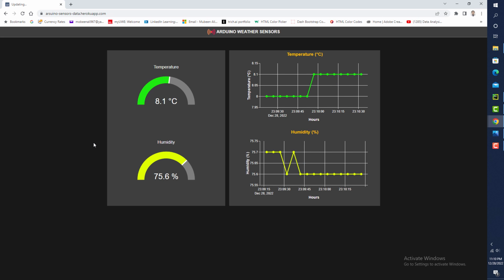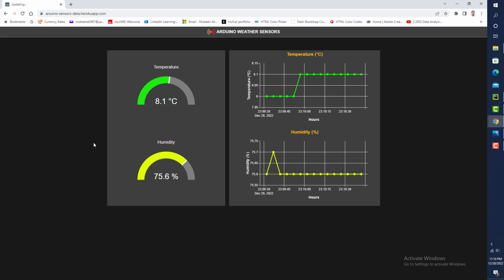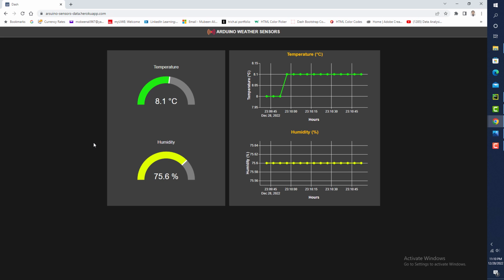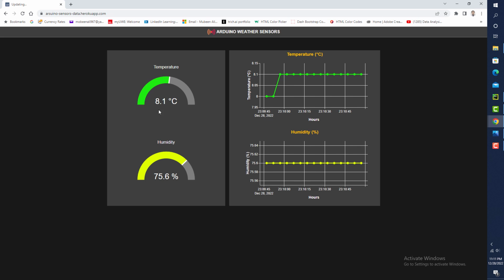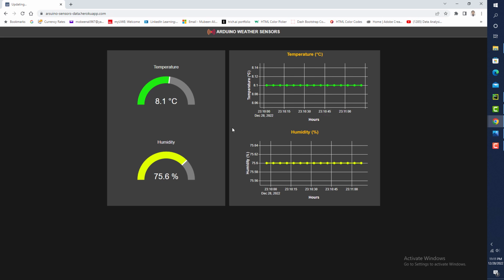So we can see here, when data is updated from sensors and inserted in the database, at the same time this application retrieves data from the database and we can view data in real time in this application. So this gauge chart shows current temperature and this gauge chart shows humidity value, and this line graph shows current temperature and this line graph shows current humidity.